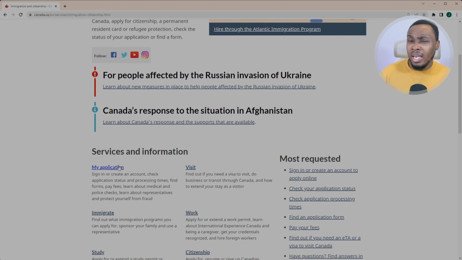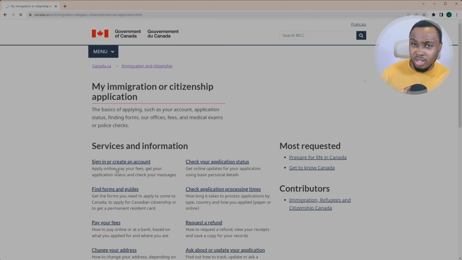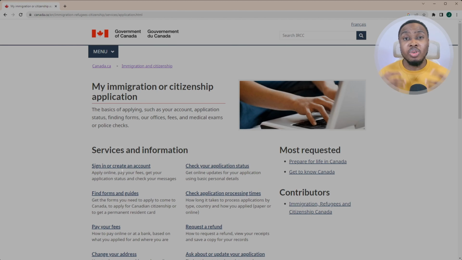But pretty much what I like to start with is just select My Application, because we want to be able to create an account. Now I'm assuming you do not have an account on this platform, so you want to be able to create an account and then go on to begin your actual application. So now we're here. Without further ado, you see the first option here says we should sign in or create an account. It says apply online, pay your fees, get your application status, check your messages. All right, so this is what we want to do.